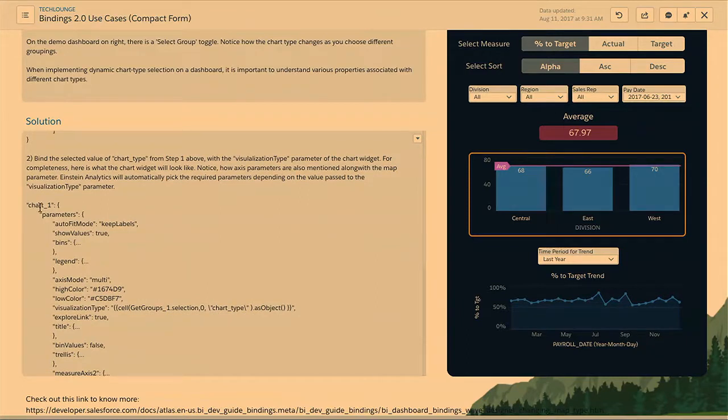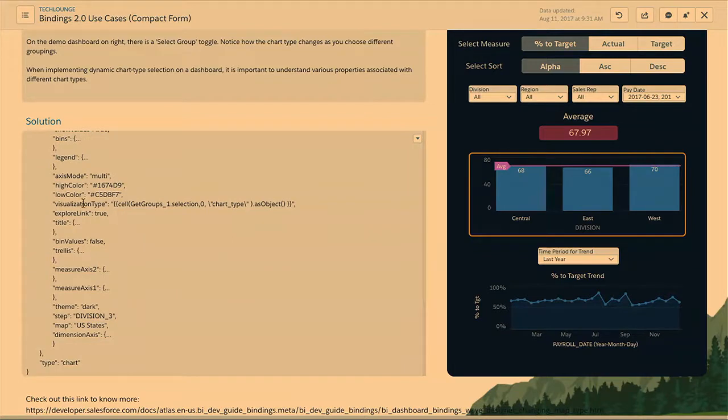Let's look at this chart one, which is a step in our dashboard JSON. If I go to the visualization type property, let me highlight that for you. The first thing you'll notice is that everything is enclosed within two curly brackets. Anything related to bindings, you have to enclose between two curly braces, because that tells the processing engine at the back end that whatever is contained within these two curly braces, I have to replace it with something. But how does it identify what it needs to be replaced with?